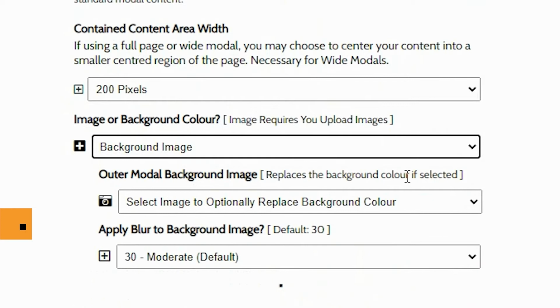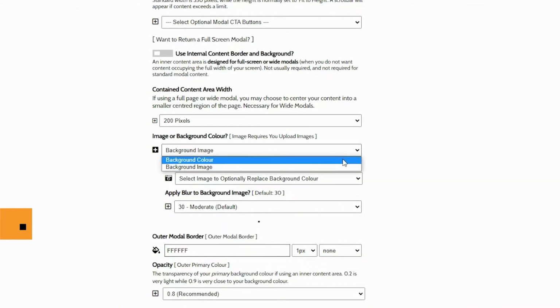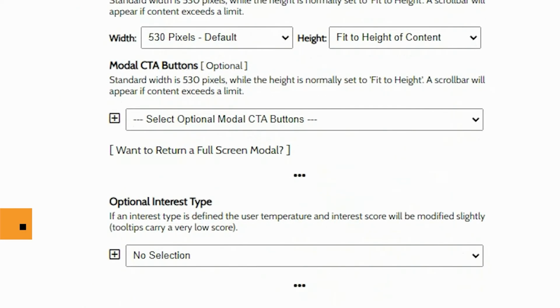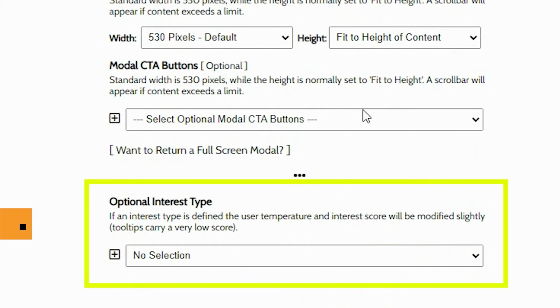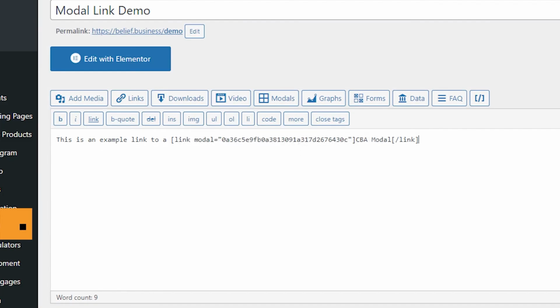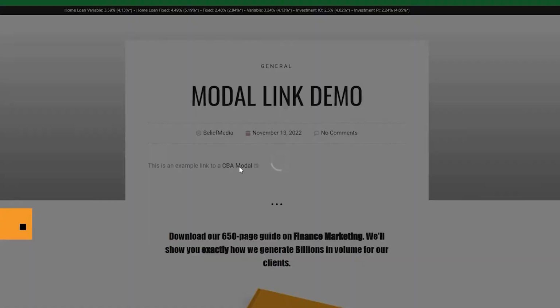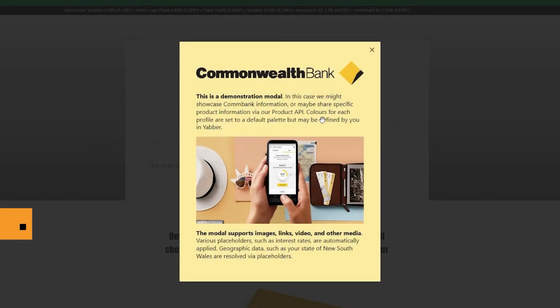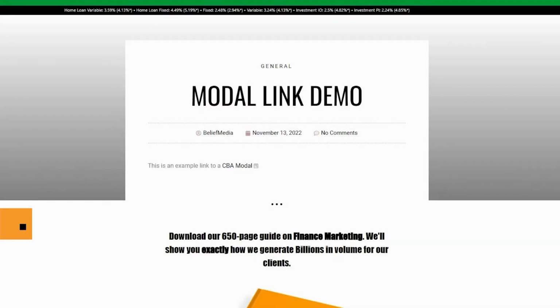The optional interest type is part of the conditional system, and the conditional module should be referenced for an understanding of how the conditional features are used. The modal is now created. For the purpose of showing what this modal looks like, we'll use a shortcode to reference the modal on our website. Clicking on the link returns a result as follows. This modal may now be assigned to any of the modal types made available on your website through Yabba.